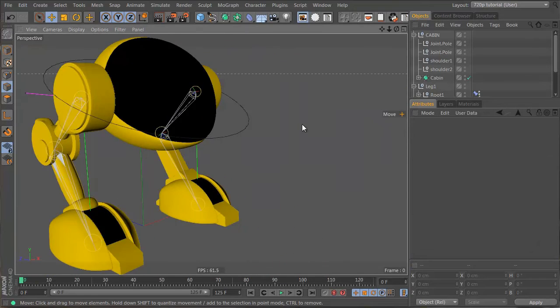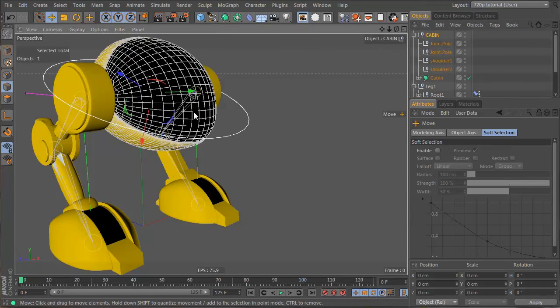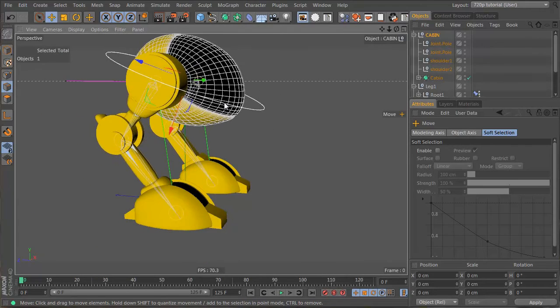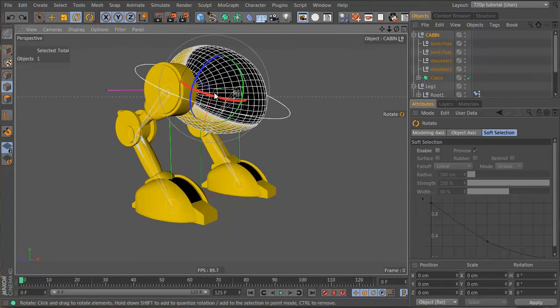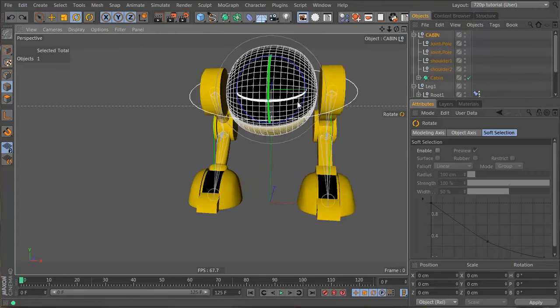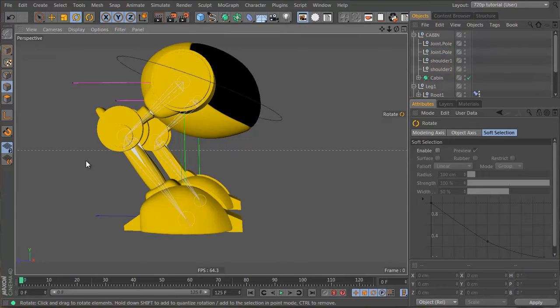Okay, good. And now when we get our cabin null and we move it, we get our squatting robot. So let's undo this, and when we rotate it, we get to move our legs as well. So yeah, it's pretty neat, right?